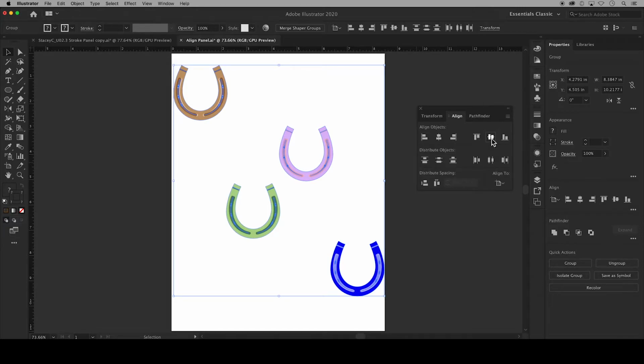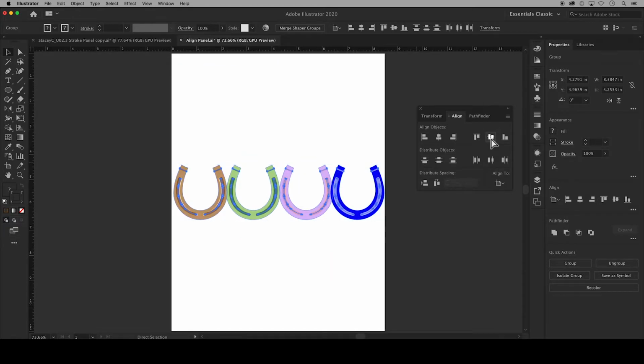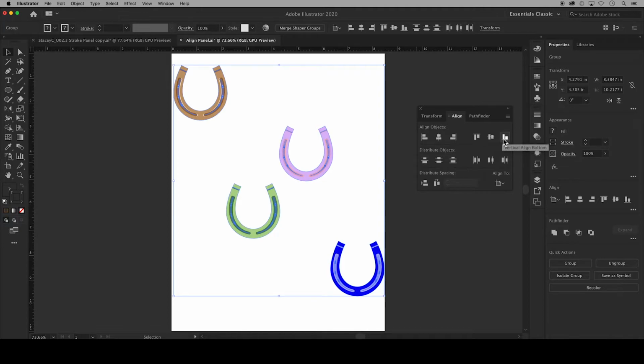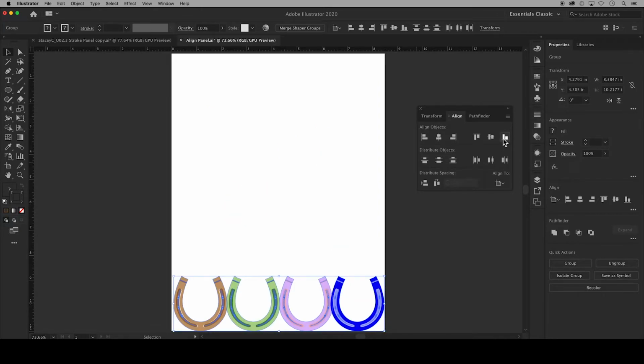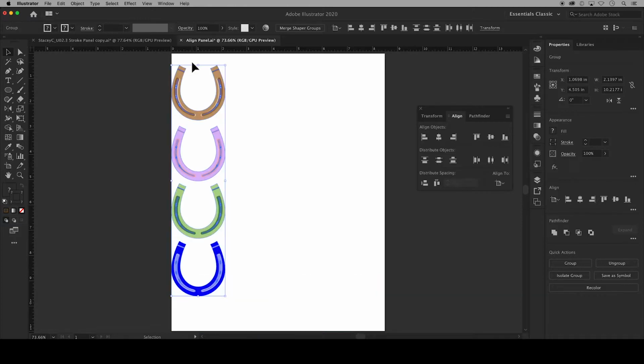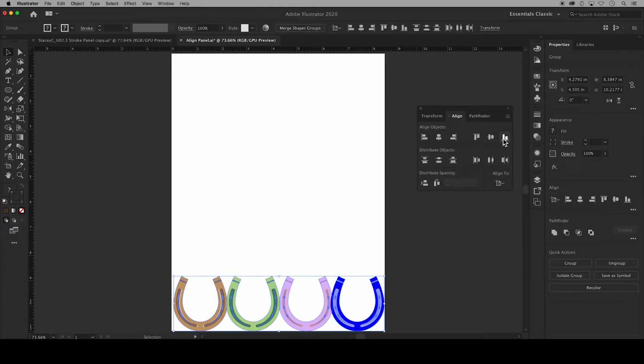Here's vertical align center. And the last one in this row is vertical align bottom. Horizontal and vertical seem flipped in my mind, but remember it's about the alignment to the artboard, not the alignment of the objects themselves. So horizontal is the placement of the objects left to right on the x-axis, and vertical moves the objects up and down on the y-axis.